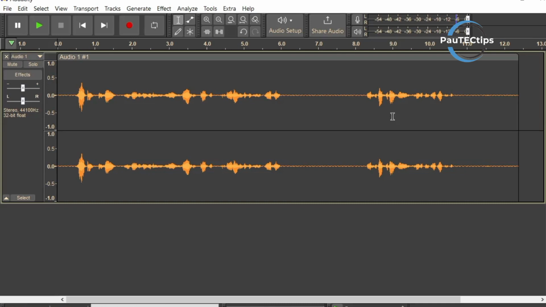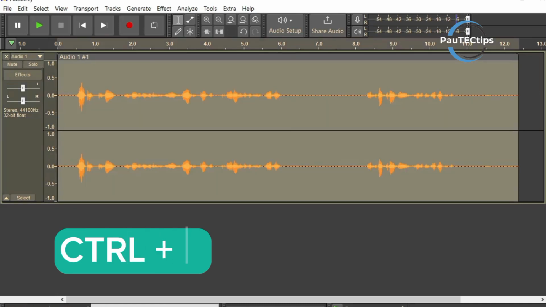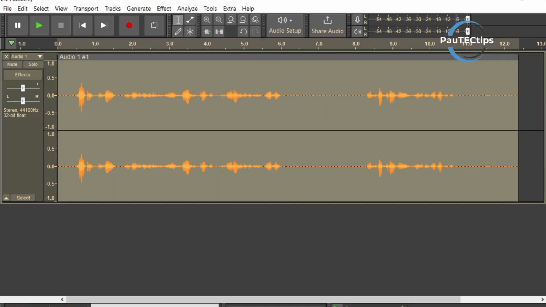So to do that, this is the sample audio we're going to be working with. First of all, we are going to select the audio, so you can simply use the combination key Ctrl+A to select the entire audio. Okay, if you don't also want to do that, you can just simply look at the left panel here. We have select, so when you click on that one, it's also going to do the same thing.